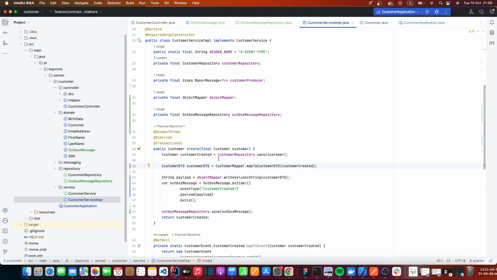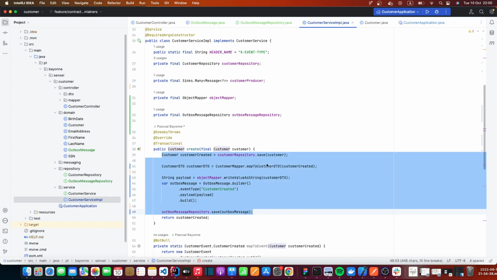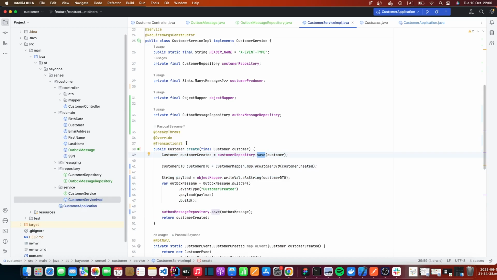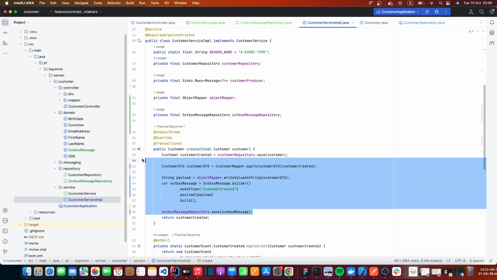Let me give some context. First, we persist our domain object to the database, and then we also persist our outbox message. Someone can ask me, how are we going to send the event? We are trying to avoid the dual write, because we were writing into the database and to Kafka, and now we are just writing to the database. As we can see here, these two saves will occur in the same transaction, so if one fails, for example, both will be rolled back.